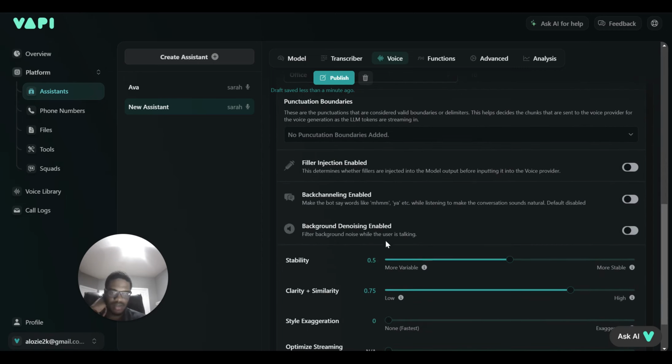So it has filter background noise while talking. It has make the bot. So it has a couple other variables or configurations you can add to make the bot more human-like or more realistic or whatever.